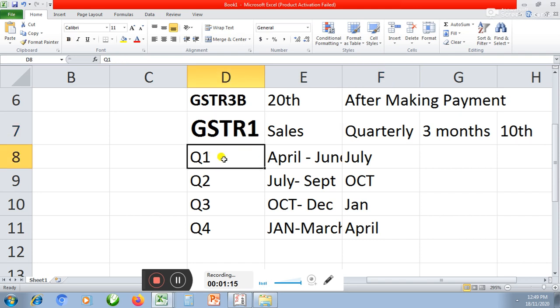See the quarters. The first quarter is April to June, where the return should be filed in July. Second quarter, July to September, return in October. Third quarter is October to December, return in January, and fourth quarter is January to March, and we file the return in April. So GST R1 is a sales return, and we have to file it quarterly.